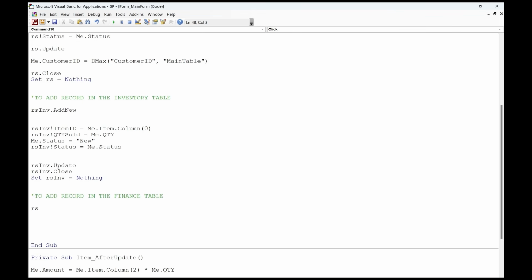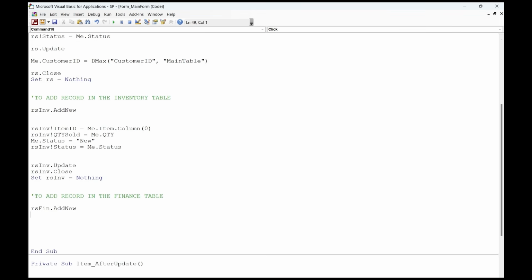Here we are going to actually write code similar to this code. So we'll say rsfin dot add new. This time it is finance. rsfin dot update, and then in here we will say rsfin. Hang on a second. rsfin dot close. Set rsfin equal nothing. So this has become a habit. That's why I actually came here to finish this, and then I'll write the code here.